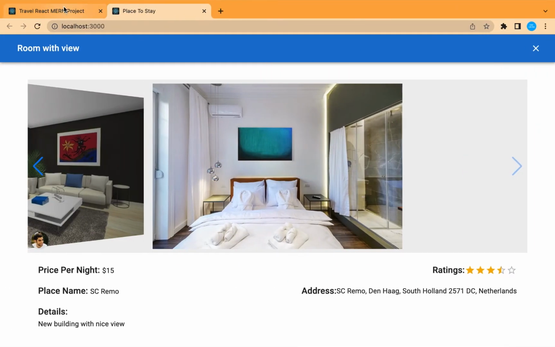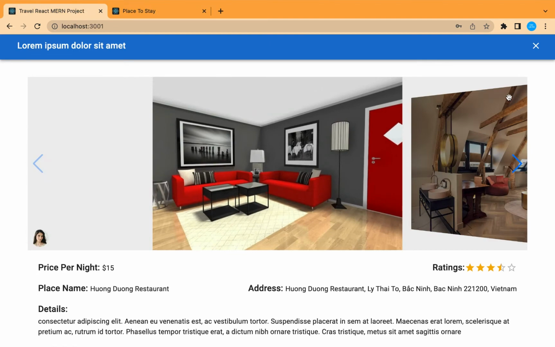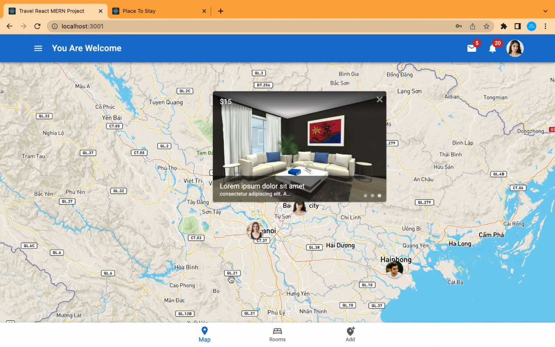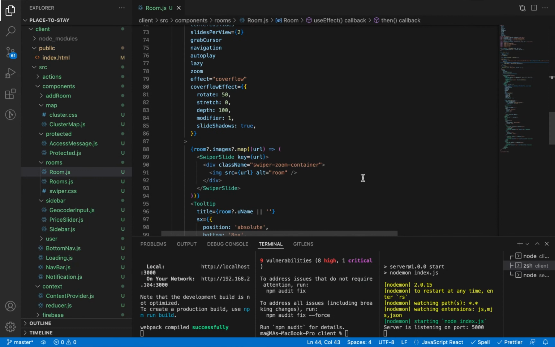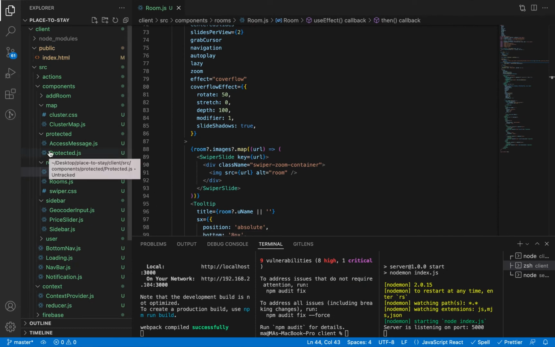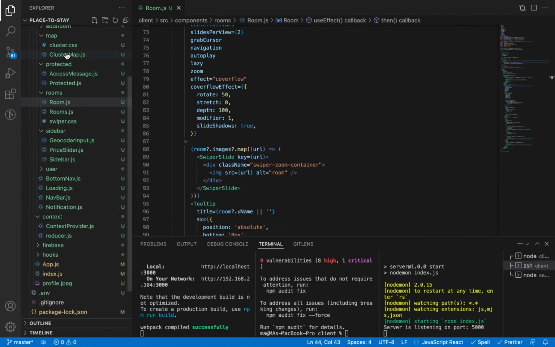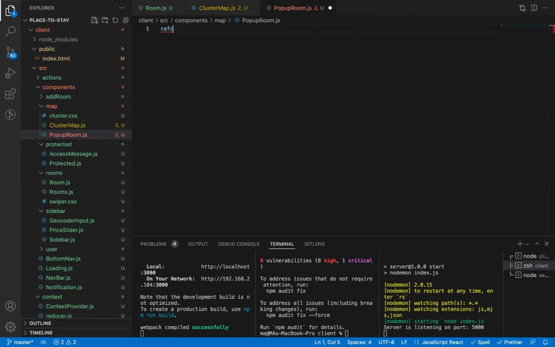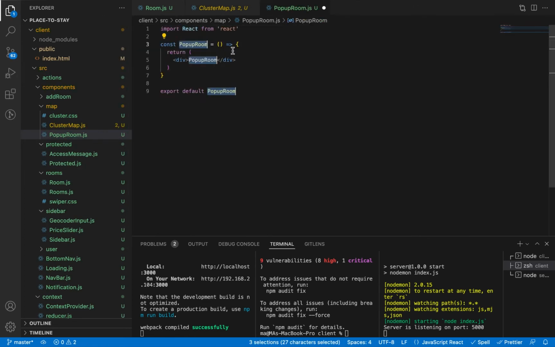We've completed this single page with the main slider. Now let's work on this small pop-up slider. Let's add a new component for that. We are going to add it in the map folder beside the ClusterMap component. Let's call it PopupRoom. And let's start building this component.